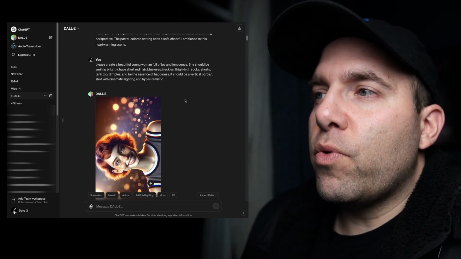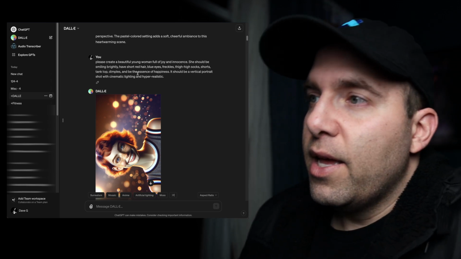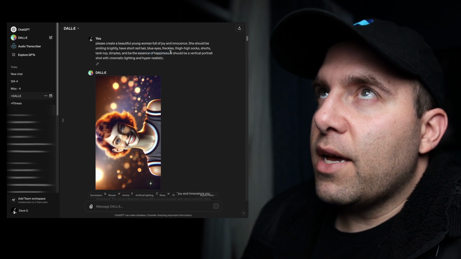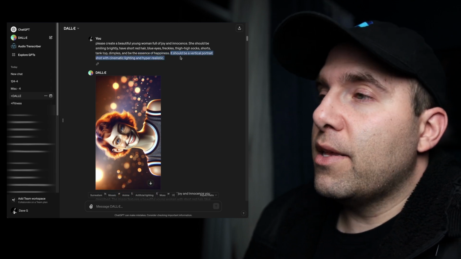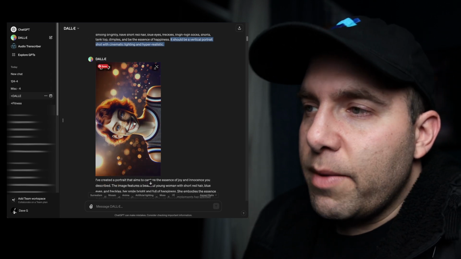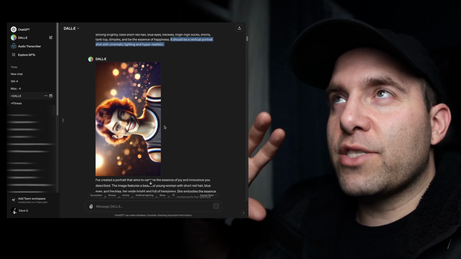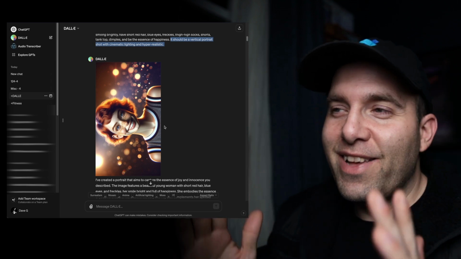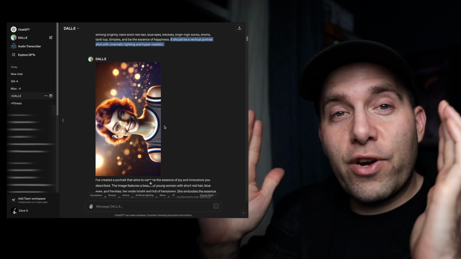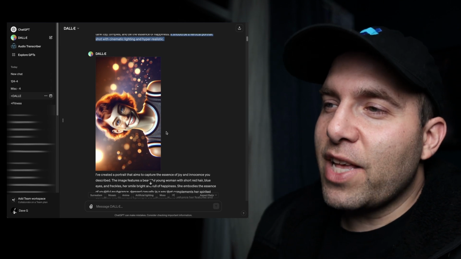So I said, please create a beautiful young woman full of joy and innocence. She should be smiling brightly, have short red hair, and so on, the essence of happiness. This is why I wanted to bring this up: DALL-E gets lazy sometimes. And so does chat. It should be a vertical portrait shot in cinematic lighting and hyper realistic. Now the image itself is actually not bad. The only problem is that it's not a portrait. It is vertical, whether it's 16:9 or 4:5, whatever it is, but basically it made a landscape and just turned it 90 degrees. That's not what I was looking for.